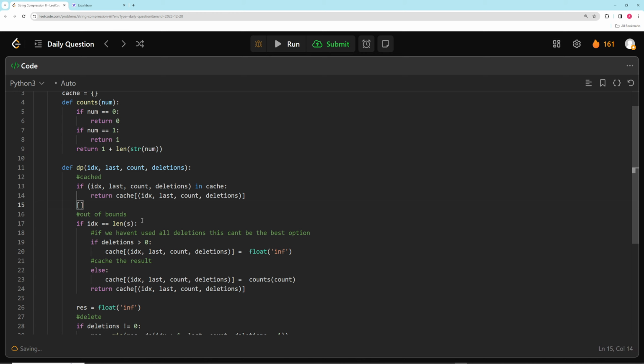For example, let's say we have something like this, and we have 2 deletions. So technically here, if we use all of our deletions, we will have A6. And if we don't use any deletions, we'll have A8. So they are the same, but using all our deletions can never be worse. So even though this might be the best, we're just going to always pick the one with 0 deletions left, because that's guaranteed to be either the best or tied for the best. Then we just cache the result and return it.